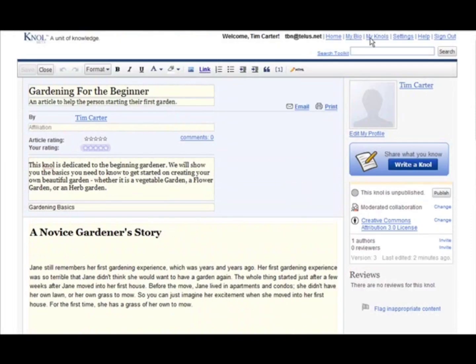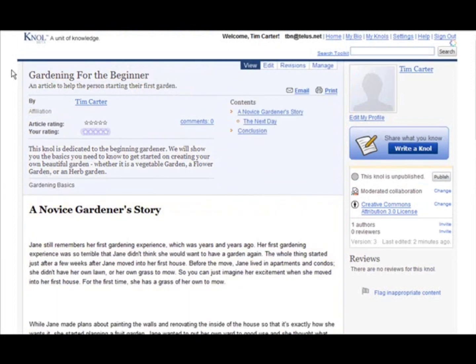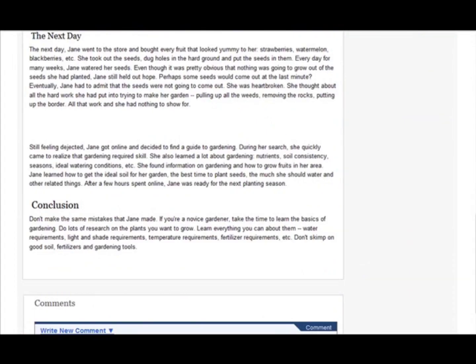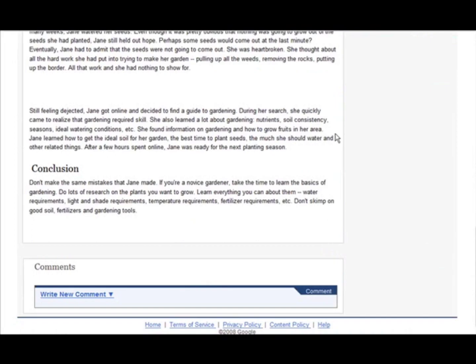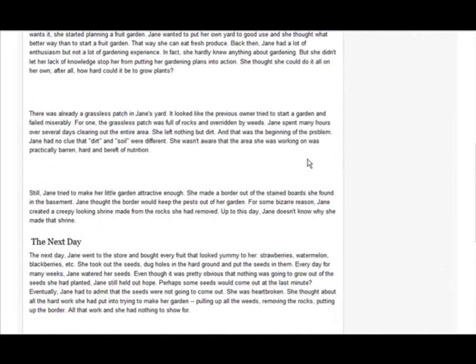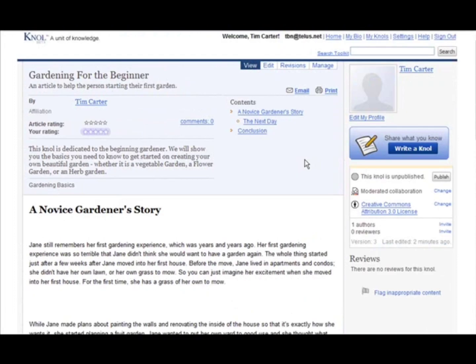Now, if we were to go and view this now, so let's close, and look what has happened here. Here's our contents, which lines up with what we put in here. So if we click the next day, you notice that it has gone down to our subtitle called the next day. And if we go to the top and click conclusion, it goes down and positions itself at the bottom here. So that's how you get your table of contents in there.